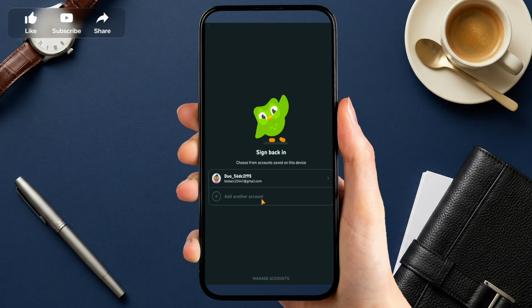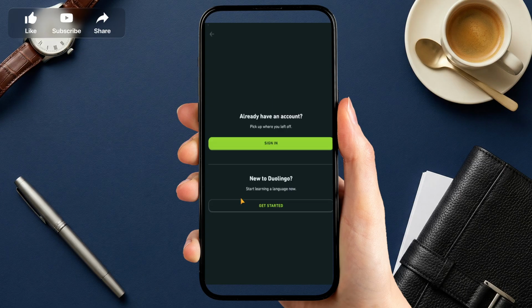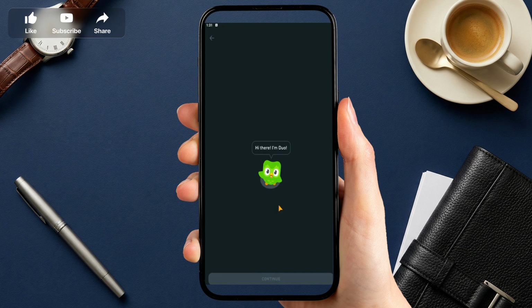After you've signed out, you'll land on the start screen. Here, look for and select Add Another Account. This tells Duolingo you want a new profile in addition to any you already use. Next, tap Get Started, then continue through the on-screen prompts. Duolingo will guide you step by step.